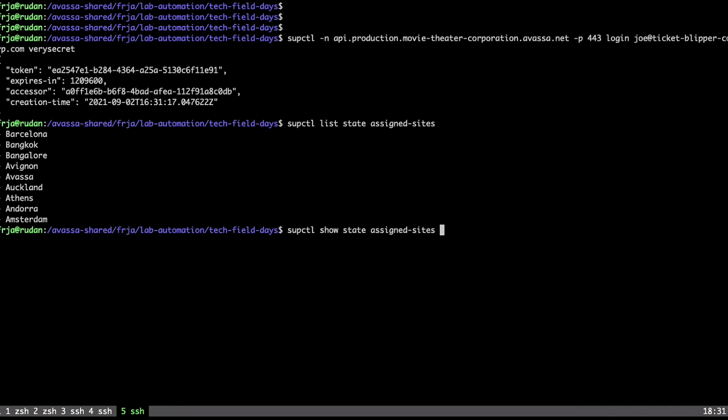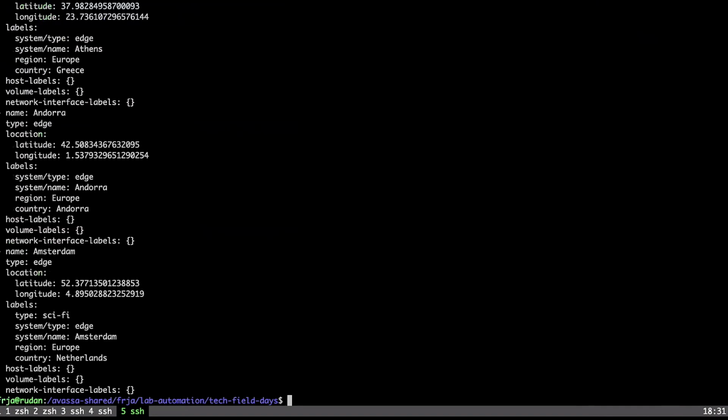You guys have to stop me. I love the CLI. I'm going to get stuck here. Look into some stuff about the sites that I have access to as Joe. But that's not why we're here. We're here to deploy our first version of the Ticket Flipper. So let's start looking at that.